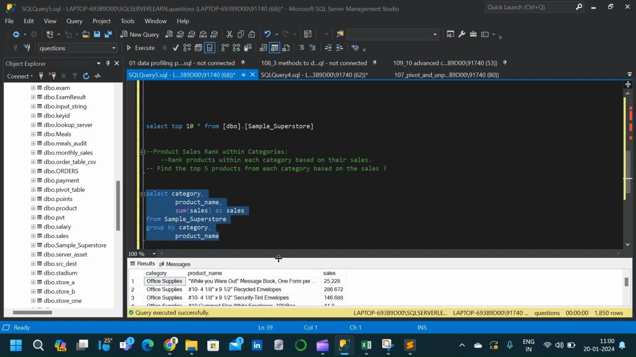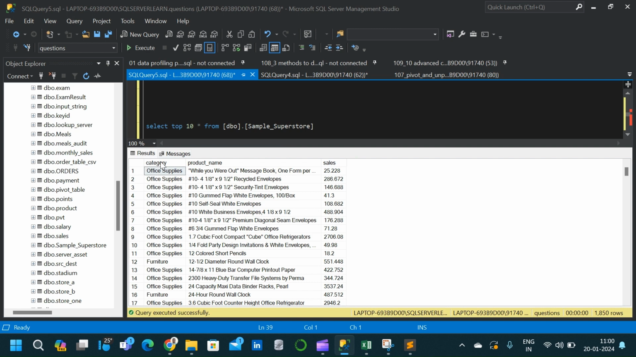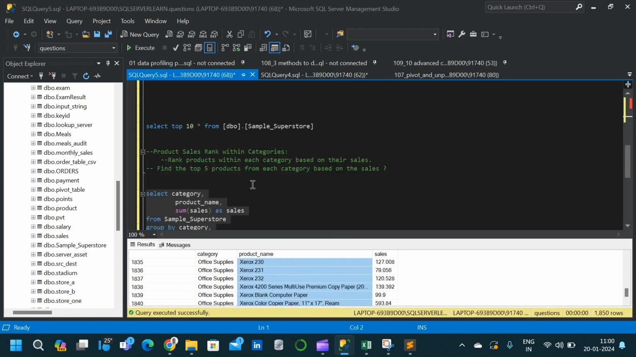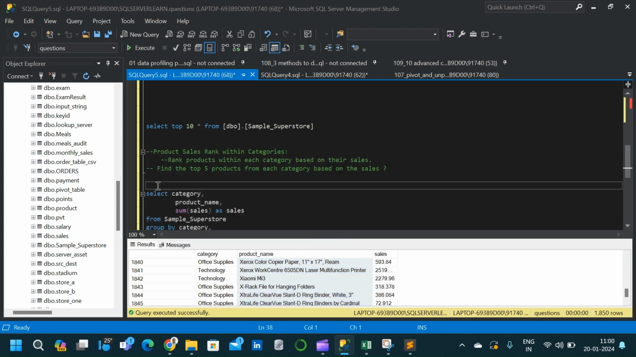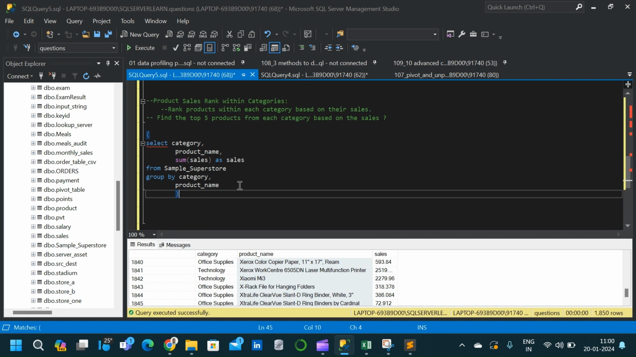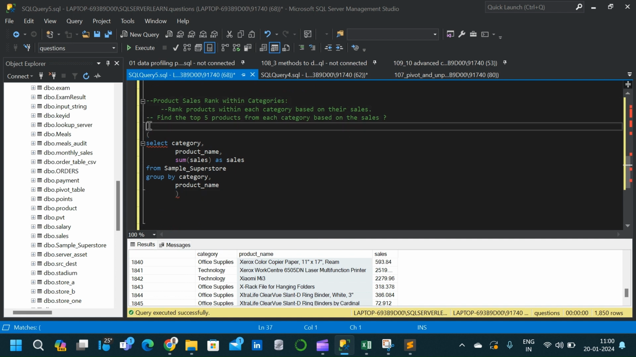Execute this. Now we have a result set with category, product name, and the sales contributed by each category and product name combination. And we can see that there are 1850 records in this table. Now we have to place this query in the first common table expression, or we have to consider this query as the first common table expression definition. So let us place this inside the parenthesis.